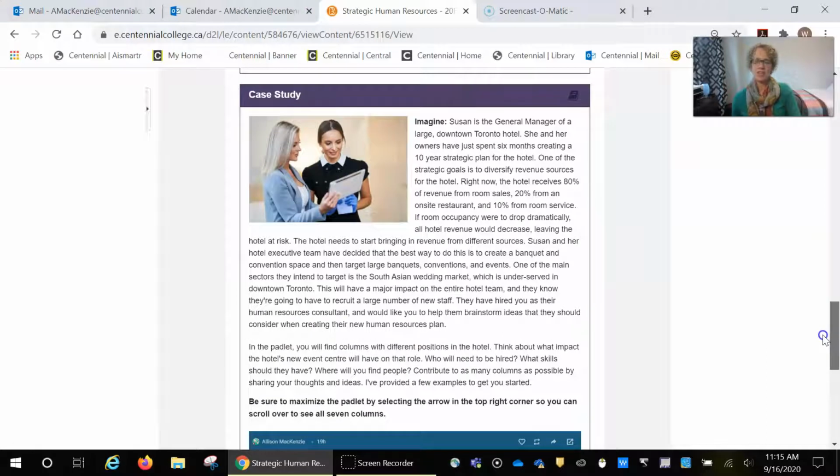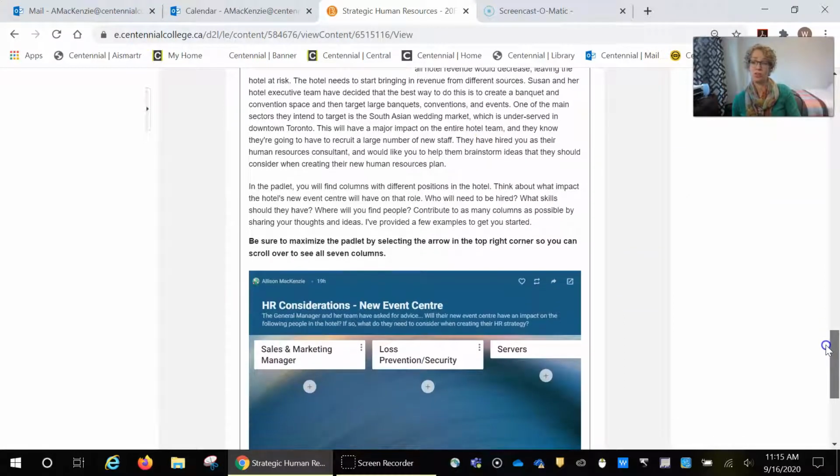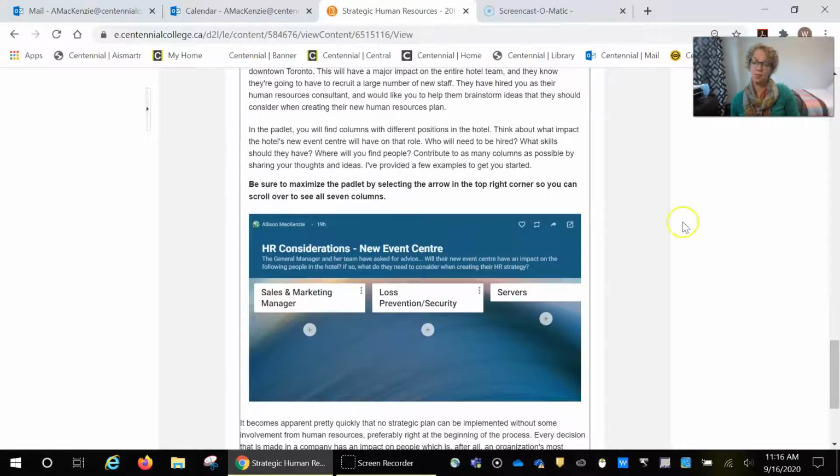Down below, there's a bit of a case study, and it talks about a hotel that is going to open a new event center, and it provides some details about the hotel and what they're going to do with their new event center as they try to diversify their revenue sources. And I'm going to ask you to contribute to this Padlet to indicate, as Susan, the general manager, opens her new event center, what does that mean for her sales and marketing department? What impact will it have on her kitchen team, her security team? How will that change in the hotel's strategy impact the people who are working in the hotel operation?